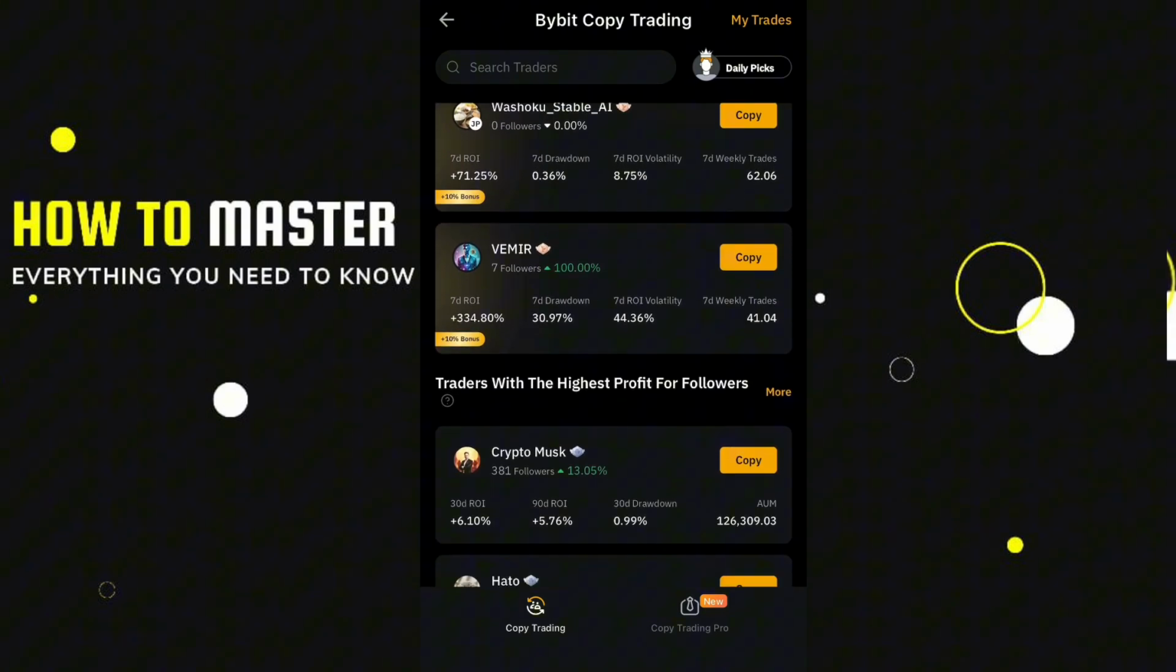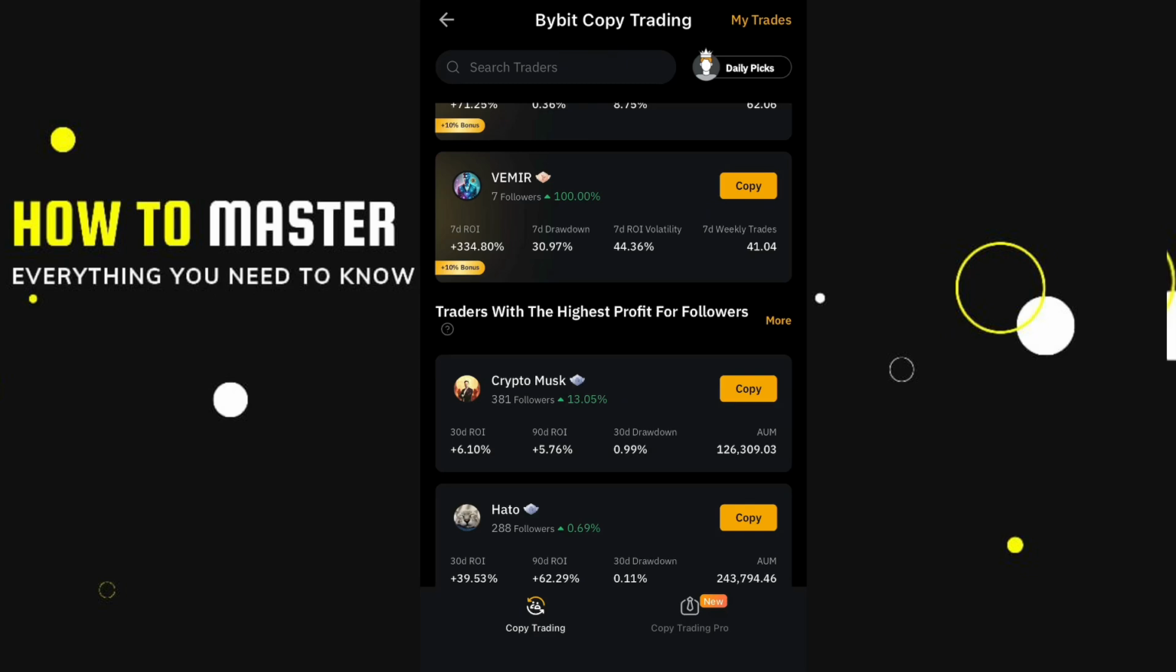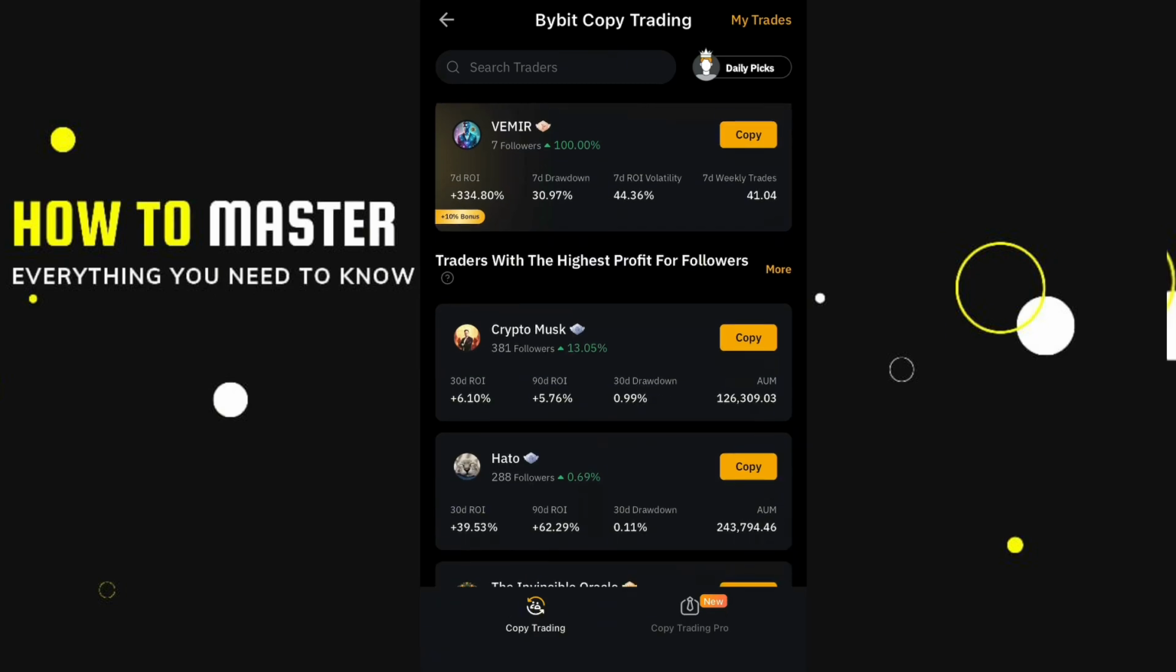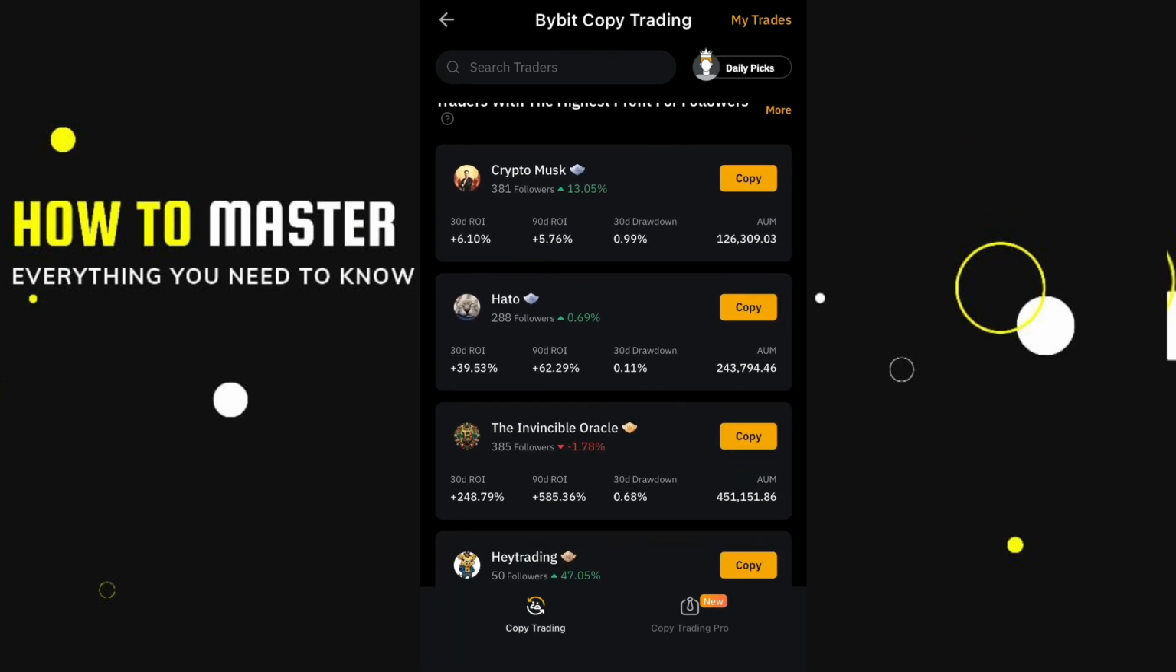Then you also see traders with the highest profit for followers. So this simply means these are the traders who make the most for the people who follow them, or for the people who copy their trades.